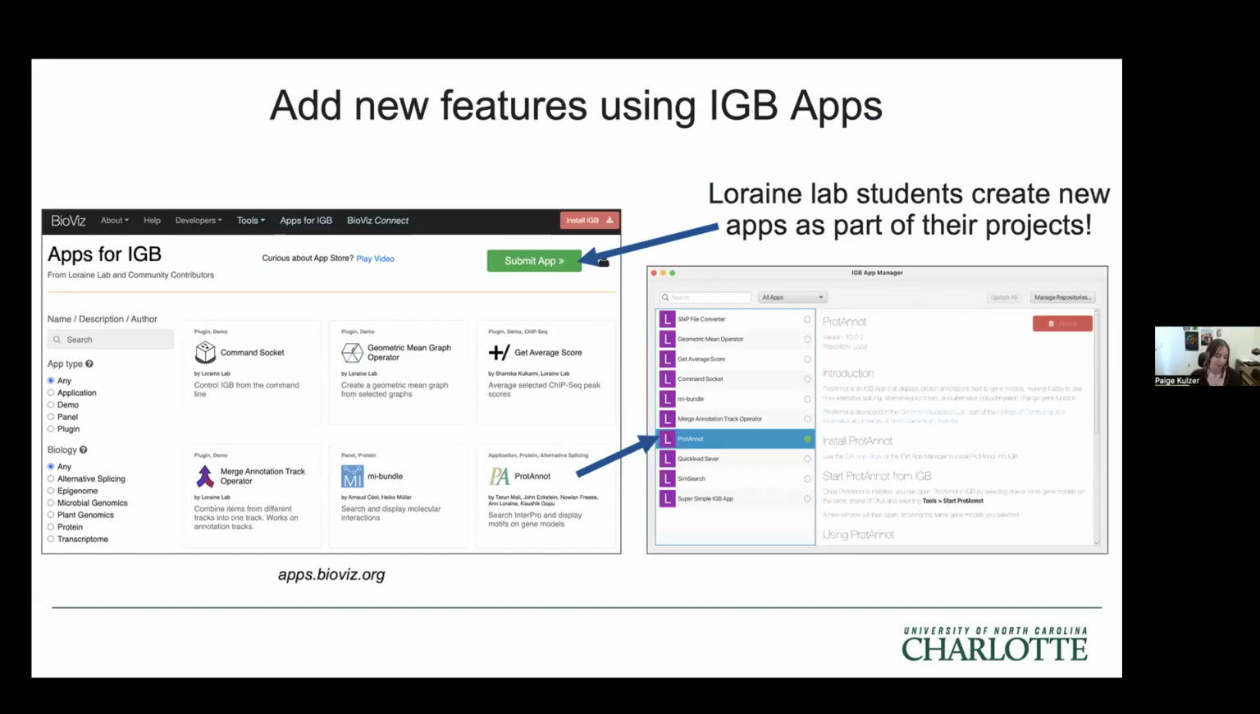It serves as this middleman for a chunk of code or a project that the students can push to the App Store, and then it's publicly available for anyone to use by downloading it or adding it to the IGB App Manager, and then they can use it in IGB.